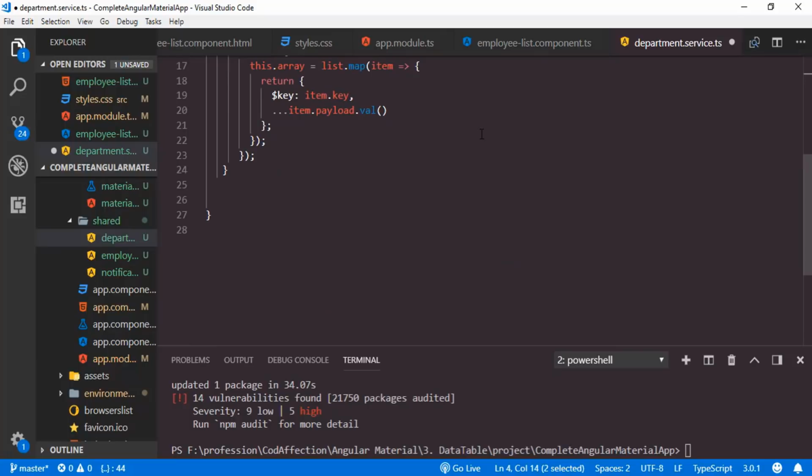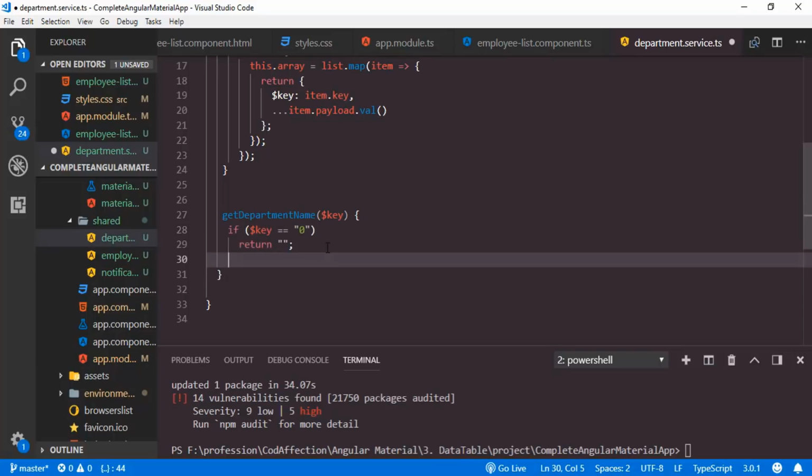Now let's define the function, getDepartmentName, with a single parameter $key. First of all, we will check whether the key is 0 or not. Department key will be 0 when there is no department selected while inserting a new employee. Otherwise, we have the else clause. Inside that we will do this.